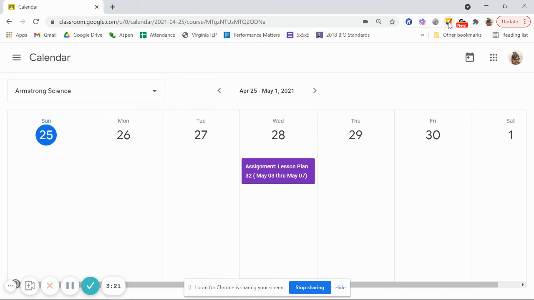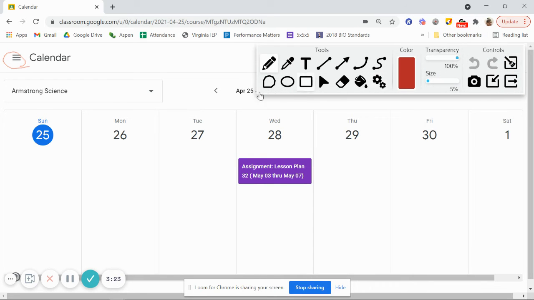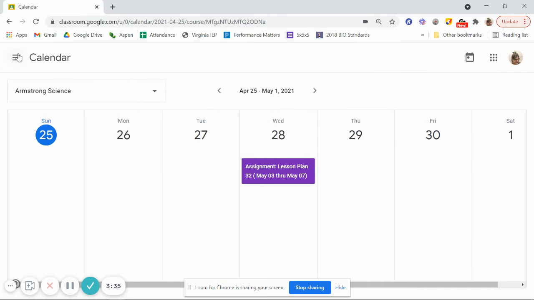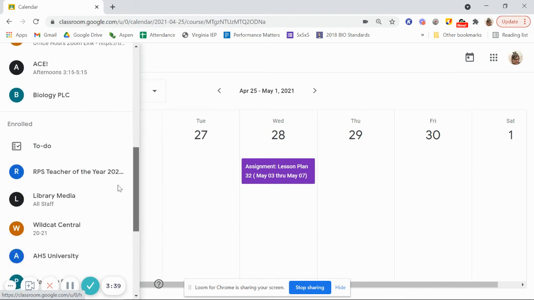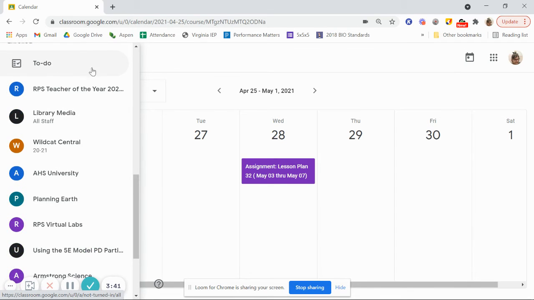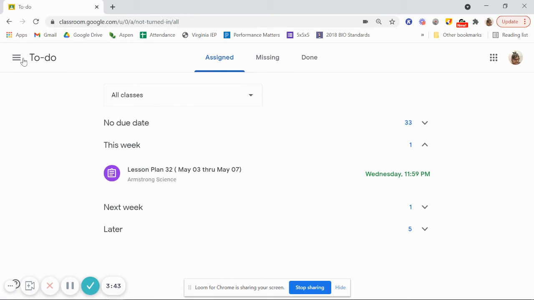Before I move on to the next 2 tools, I do want to show you this little waffle icon, or pancakes, I call these the pancakes. The menu in the left-hand corner. If you click on that, you can easily jump straight to your calendar, or if you look under enrolled classes, your to-do list is always at the top.